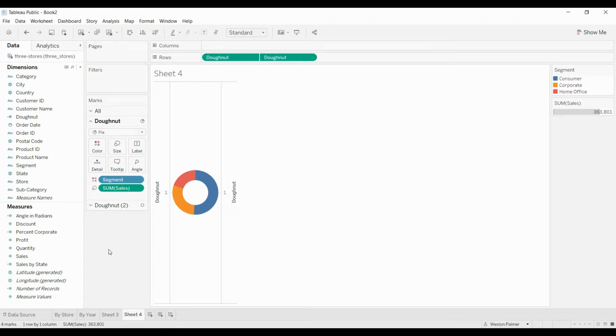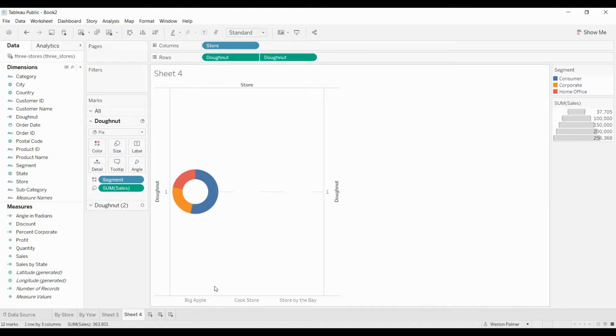And the next option is to bring store. You've got multiple stores, you want to compare them. So you've got different stores down here.